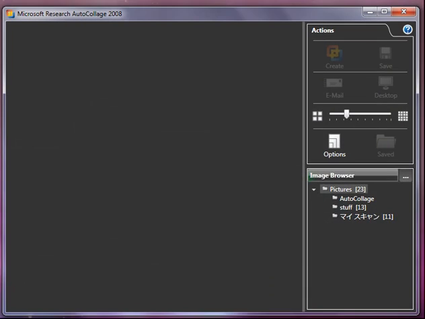Microsoft Research AutoCollage 2008 to create collages from various images you may have. It's a free program from Microsoft available through one of their websites, and I believe you will find it very useful for at least the specific reason here, which is making collages out of images.